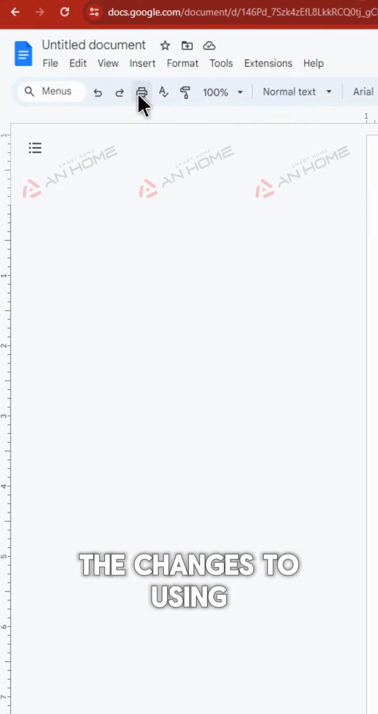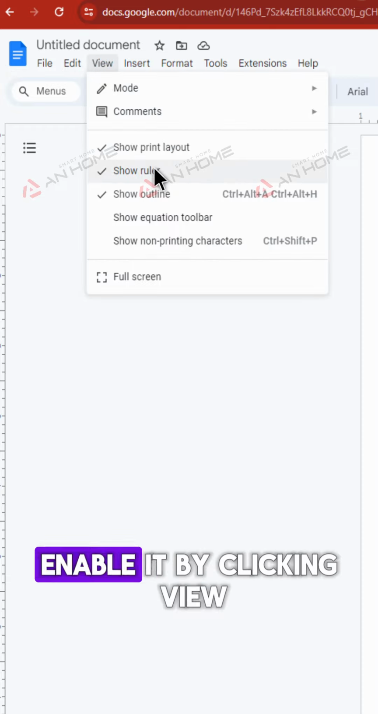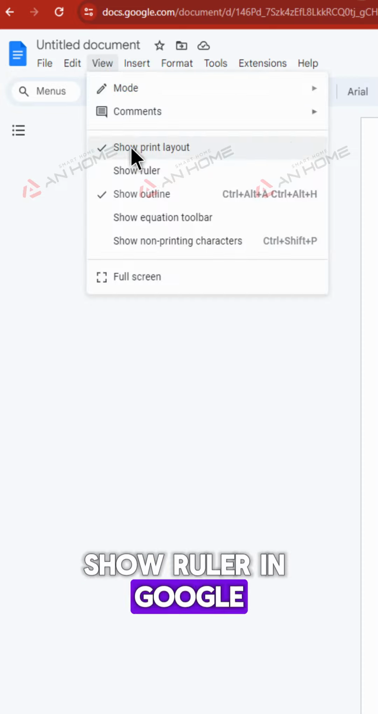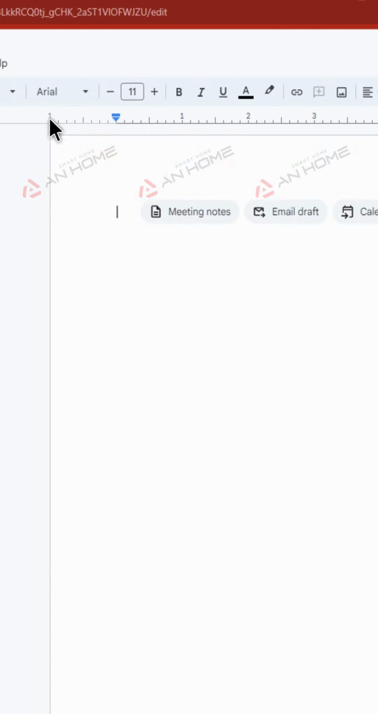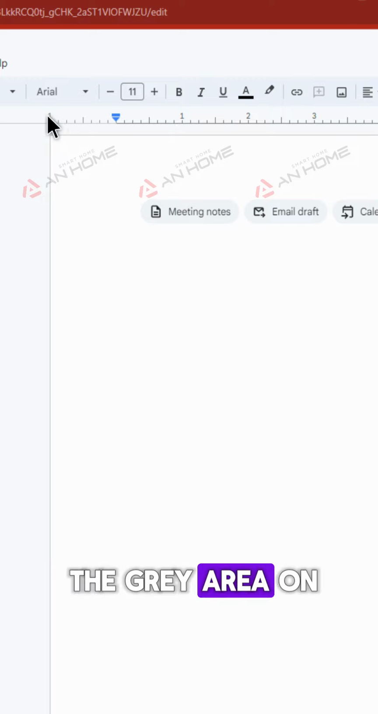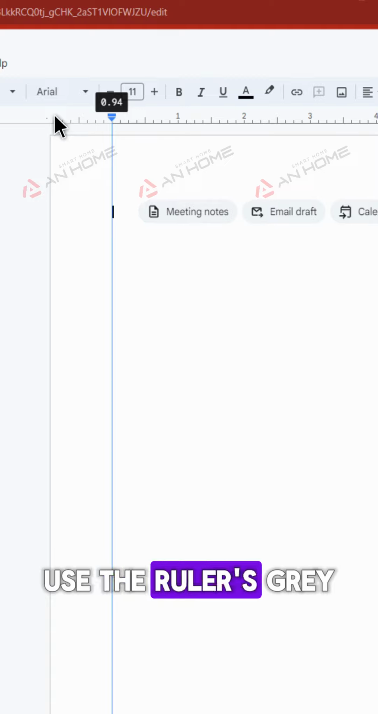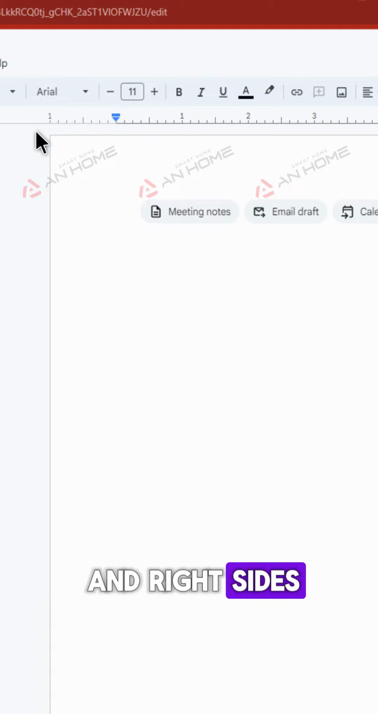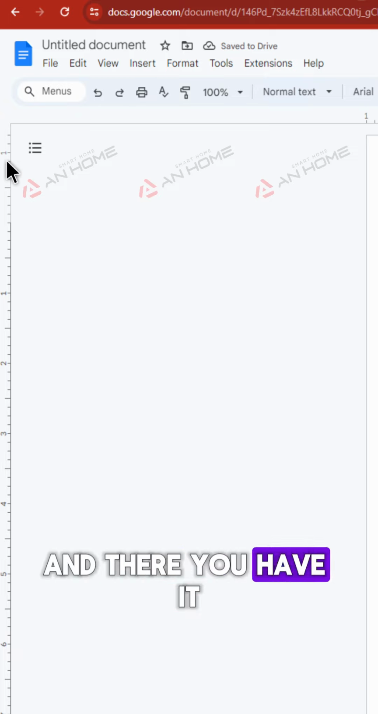2. Using the ruler. If you don't see the ruler at the top of your document, enable it by clicking View, Show Ruler in the Google Docs menu bar, to adjust left and right margins. Hover your cursor over the gray area on the ruler and drag it. For top and bottom margins, use the ruler's gray area on the left and right sides, the vertical ruler. Your changes are saved automatically, and there you have it.